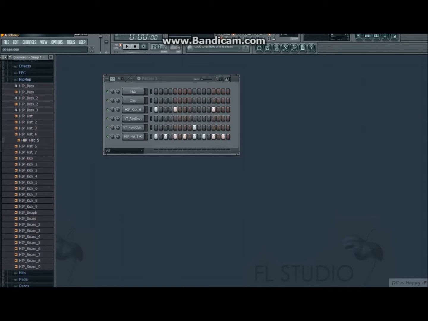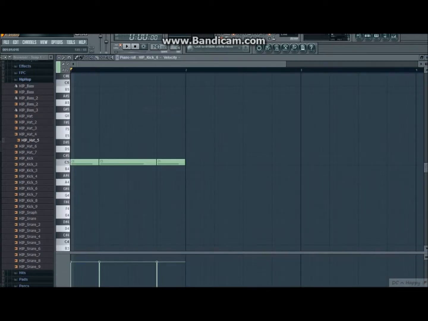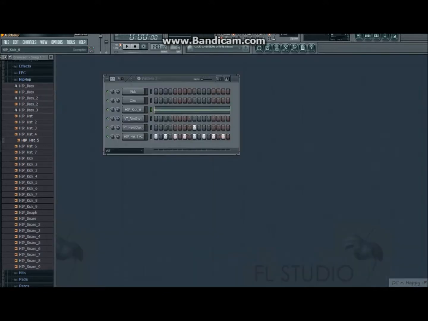Now, how you can get more in-depth making beats, you right-click it, send to piano roll. You can do this with any instrument you want. All you do is right-click it, hit piano roll. So, yeah, now you're here, and it's going to play the exact same thing. It just looks a little bit funky. To get out of here, just hit X, and you'll get right back where you were.